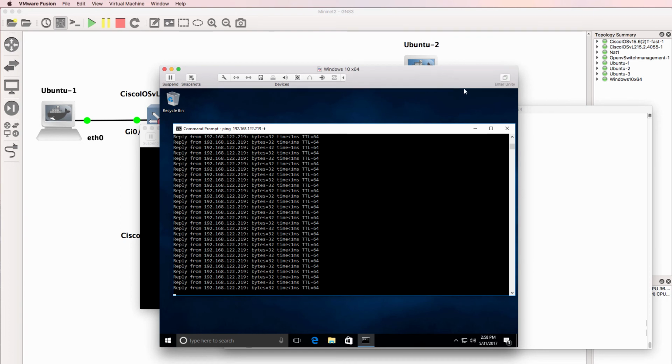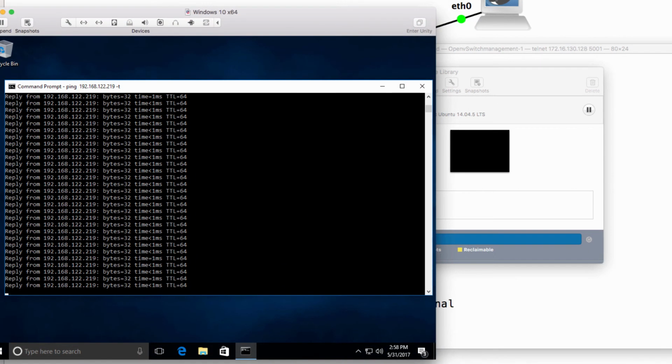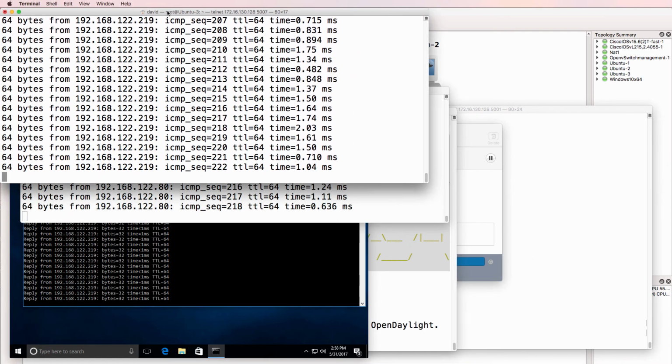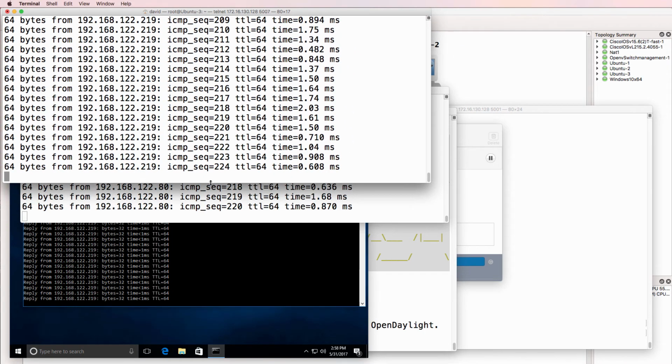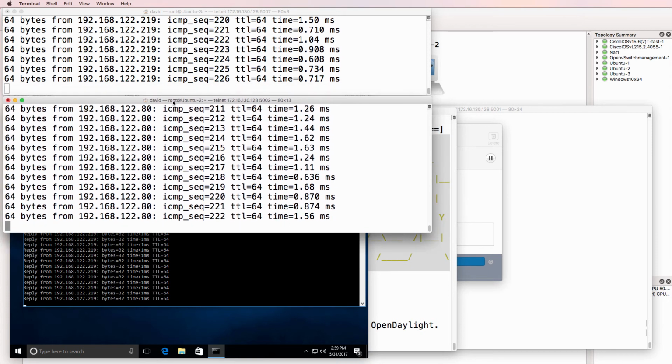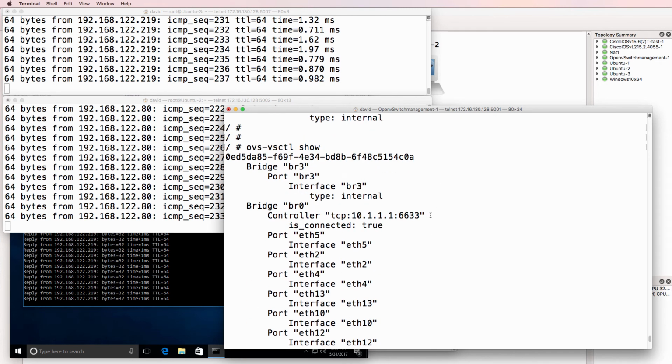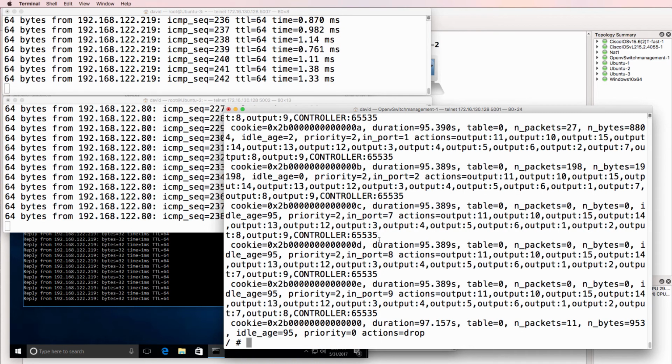The Windows device is able to ping. Pings are continuing. And we can see something similar on the two Ubuntu PCs. They can ping one another, even though we've moved to OpenFlow. So again, we've got a connection to the controller. Connection is true. Flows are shown in the flow table. We can see how long they've been in the flow table. These flow entries are in table 0.